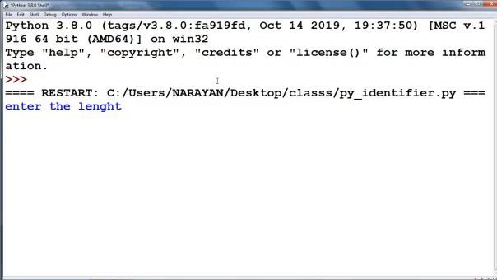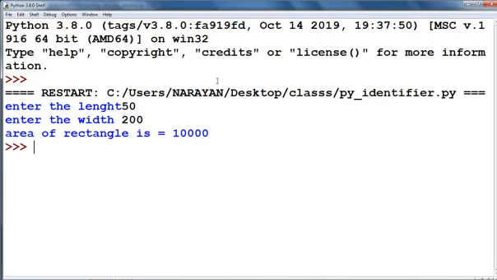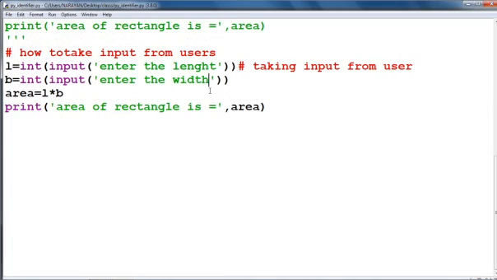Now see here, enter the length. That means the interpreter is asking the value for the variable from the user. Now the user can insert the value. Suppose that the user inserted the value length is equal to 50. Now value of width equal to 200. Now find the area. Area is 10,000. This is your program for taking input from the user.